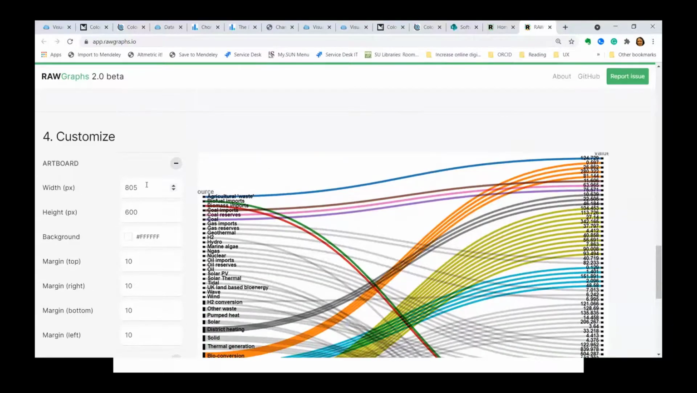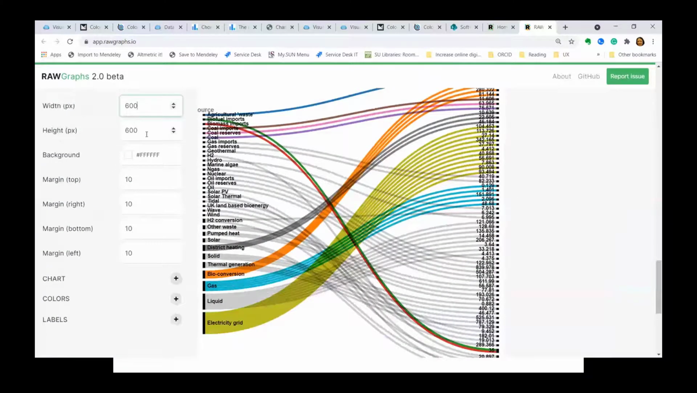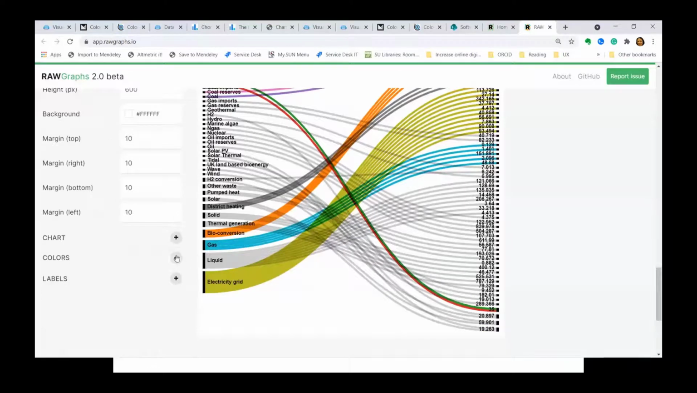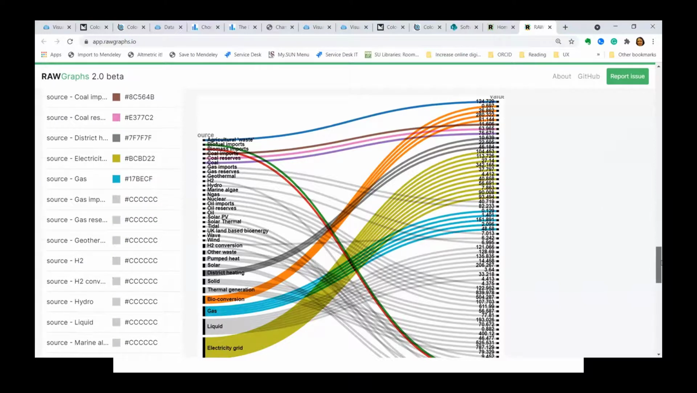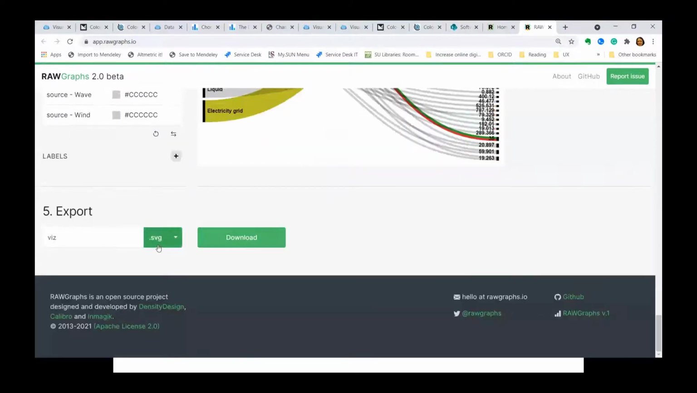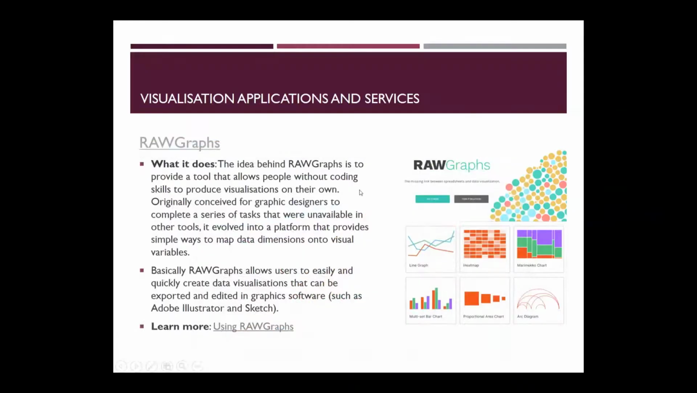You can make it look a bit prettier. You can make it smaller. You can do a lot of things with it here on the left-hand side, and then also work with colors and labels, etc. And then at the end, when you're finished, you can export it, usually as a JPEG or PNG file, which is the best way. Right, so just to quickly show you that, it's a really nice tool to use.